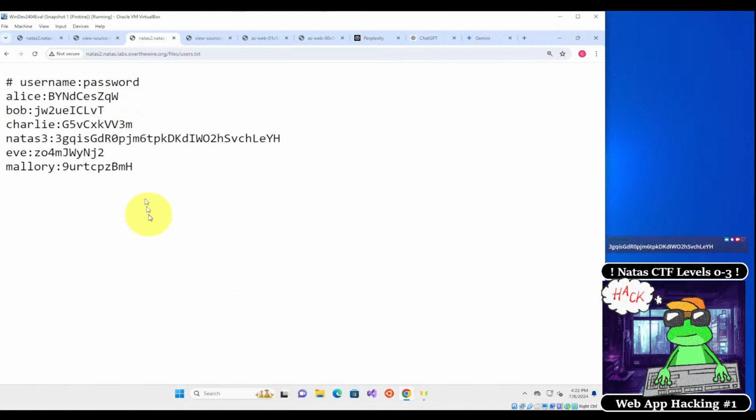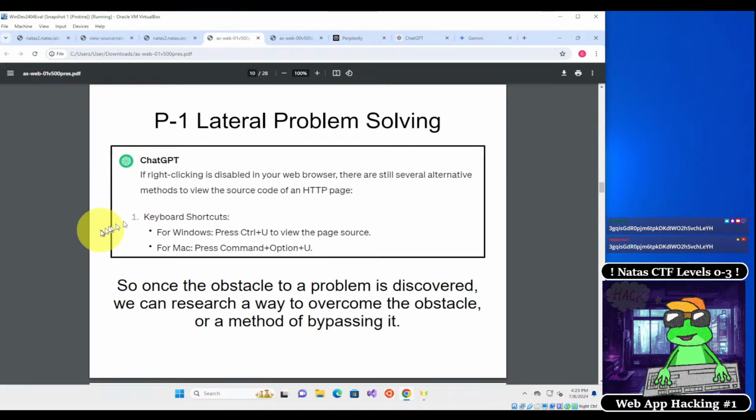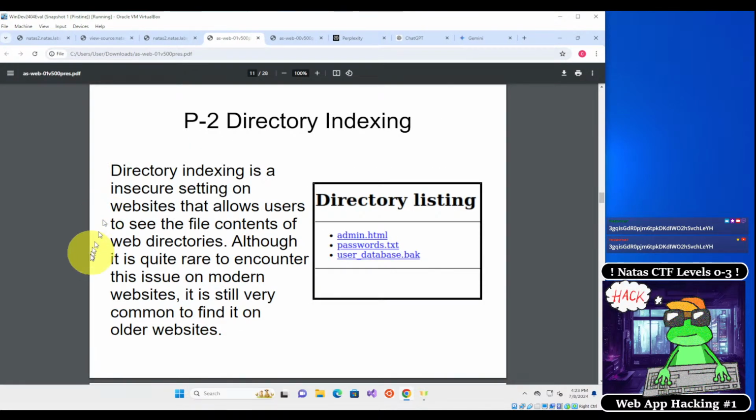And let's take a look at what the vulnerability was on this particular level. Here we were talking about directory indexing. Directory indexing is also known as directory listing. Basically, these two terms are talking about the same thing. It's an insecure setting on websites that allows users to see the file contents of web directories. Although it is quite rare to encounter this on modern websites, it's still very common to find it on older websites.